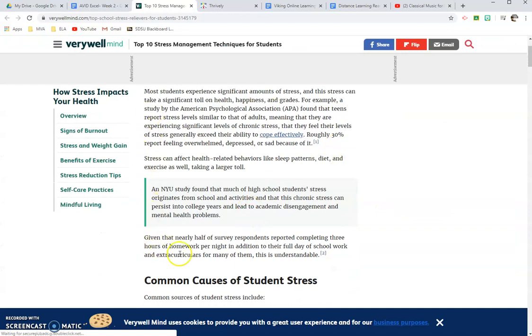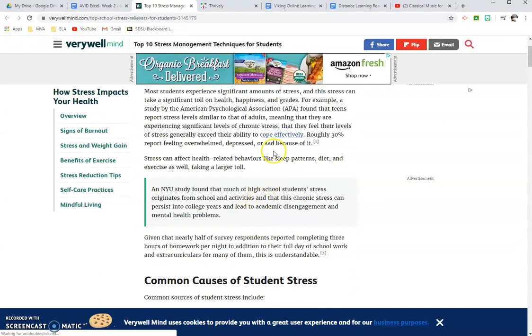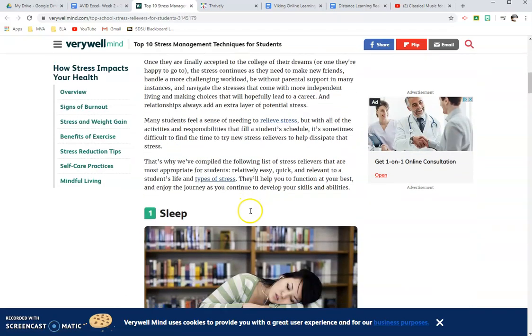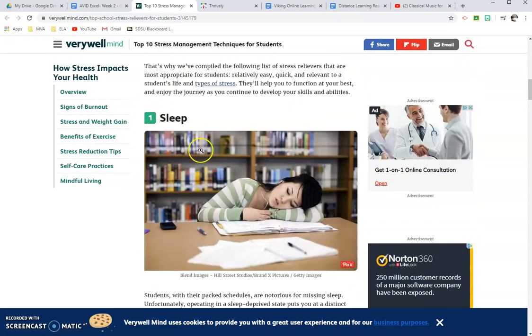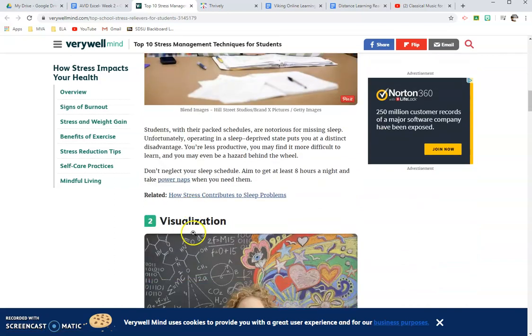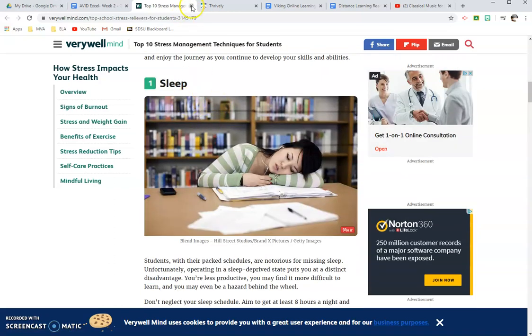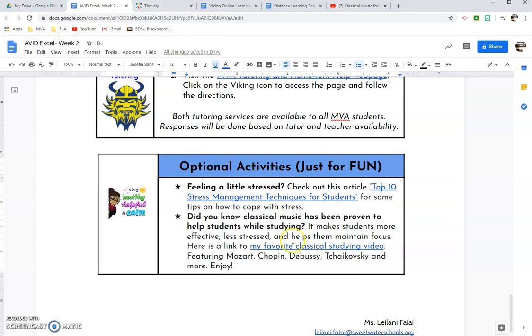It talks about how coping with stress happens to everyone, what causes it, and then if you just keep scrolling down, they give you the 10 steps and why they're important. Like number 1, sleeping. Everyone likes to take naps, so make sure to check that out.